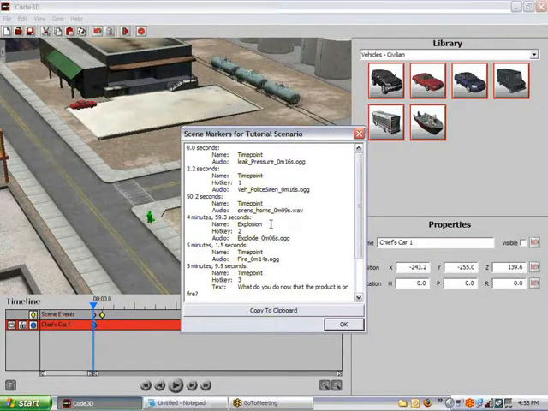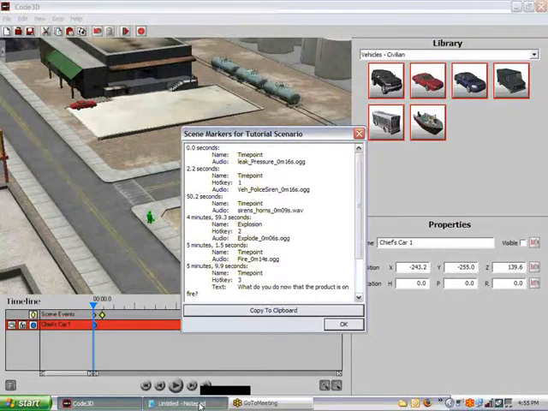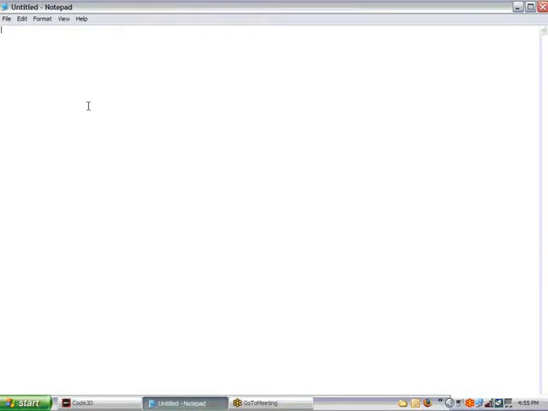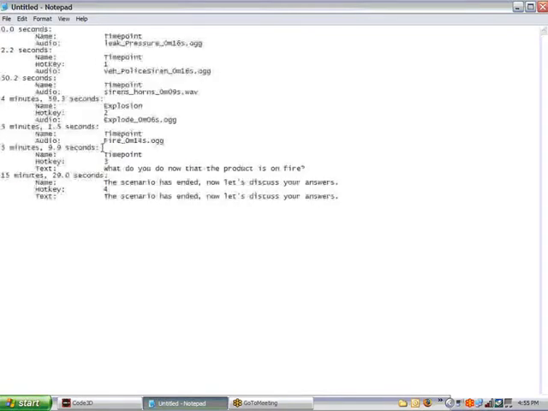You can export scene marker information to a word processor to print and for use as reference. To do this, you can press the Copy to Clipboard button at the bottom of the Scene Marker Guide window. This will copy the information to your Windows clipboard. You can then paste this information into your word processor.